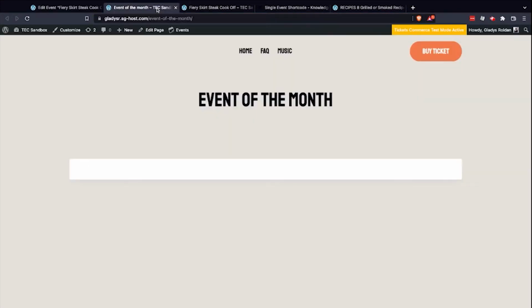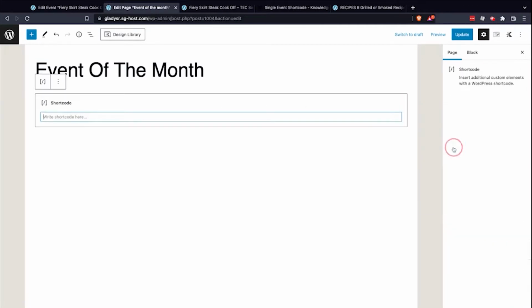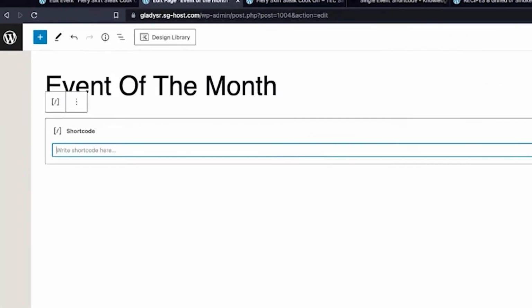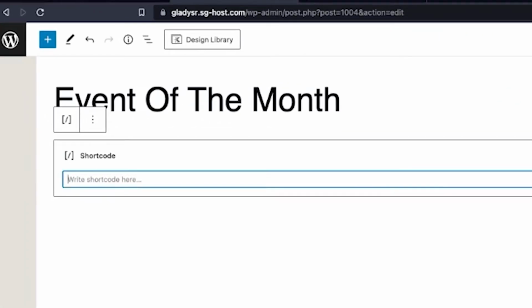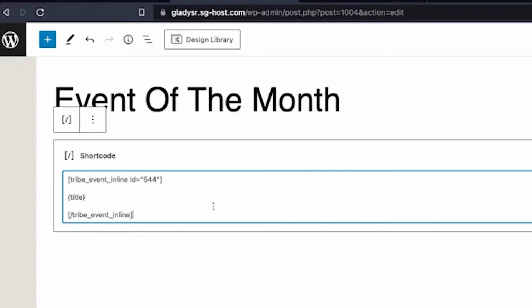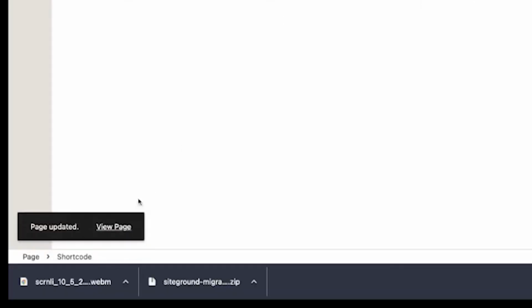Now that I have that, let's go edit my event of the month page. And I'm using the block editor, so I'm going to click the plus button and select shortcode. And from there, I'm going to just add the basic shortcode that we need to get our event to render properly. So you can see I have my ID here, and I have a title. So click update and preview.